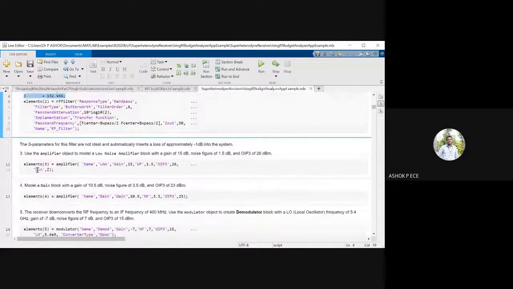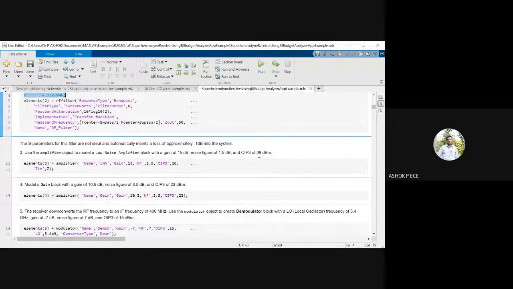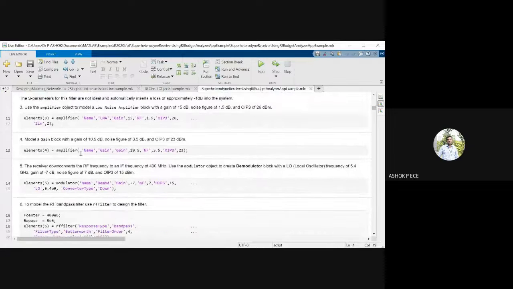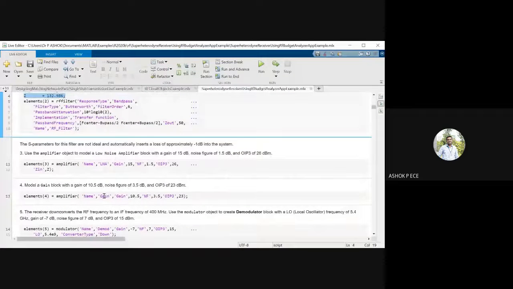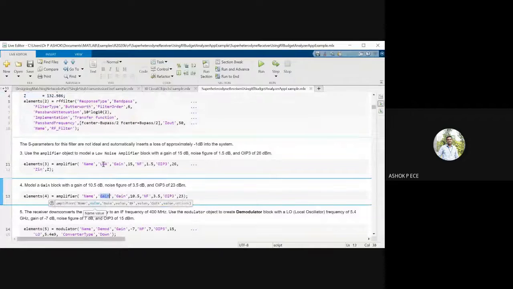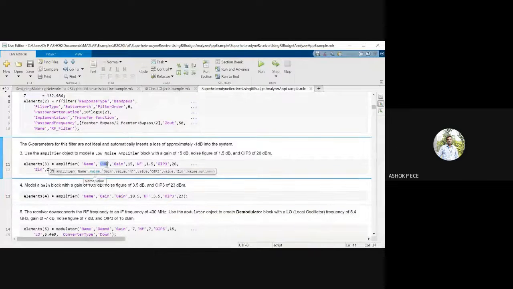The same way, elements of 3 is an amplifier. Again, you give all the parameters. Element 4 is again an amplifier, give all the parameters. And see, for a normal amplifier, you have to give the gain. For LNA, you have to specifically give low noise amplifier, LNA, as the specification. Okay, what type of amplifier it is.